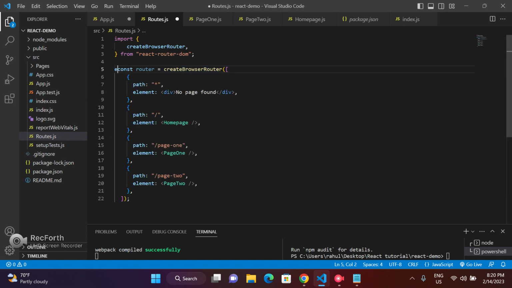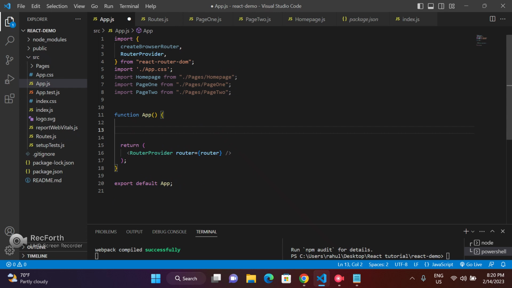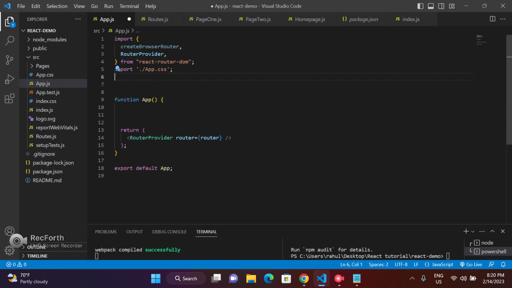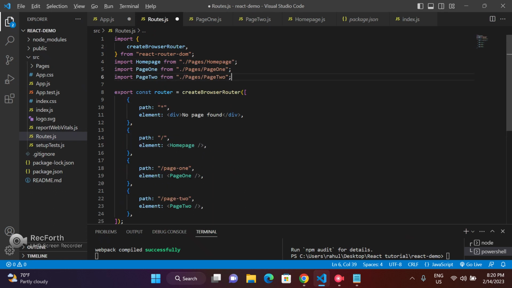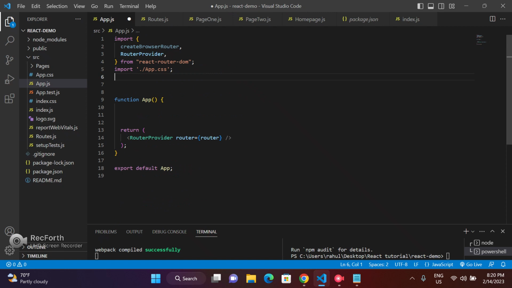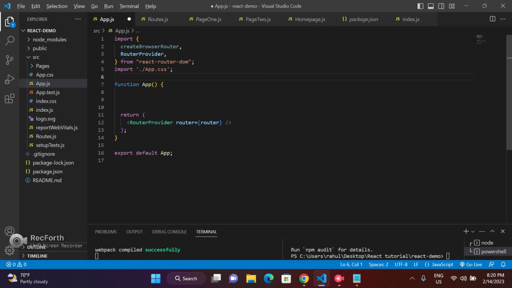paste it here. Just we need to export it, because without export we will not be able to use it. Okay, we exported it. Now over here we will take this, and because we also want all the components, we'll do this here. So we have removed lots of things.